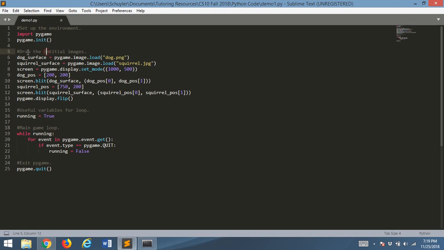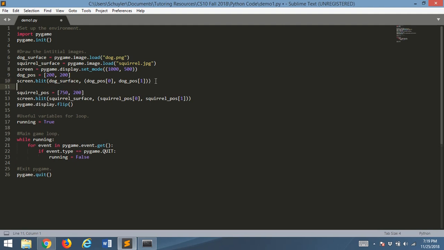So up here, where I draw the initial images, I've already written all this code. I don't have to change it. The one thing I do have to do is create a rectangle that tracks the position of the dog image. I'm going to do that after I blit the dog image onto the screen. I'm going to store this in a variable called dogRectangle.